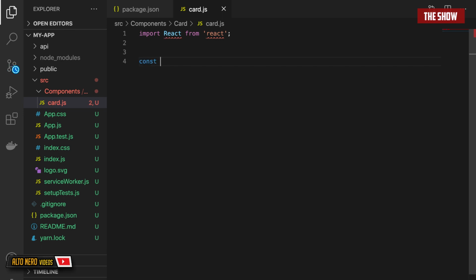Then I'll create a component called Card. And this will be a functional component, which for now returns a div which says hello. Then I need to export this. The next thing I'll do is to create a directory called pages.